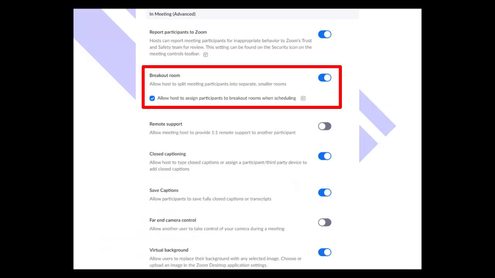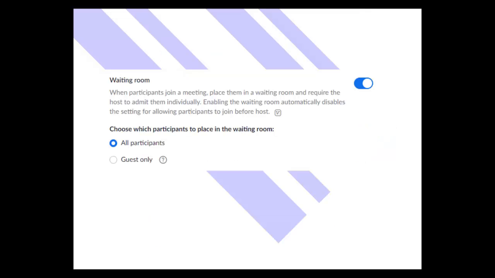Breakout room. This is one of the great functionalities of Zoom. Allow hosts to split meeting participants into separate, smaller rooms, and you can do that in advance, or you can do that on the fly. And again, that's a nice capability. We'll see a little bit more about that in our separate video on meeting functionality.